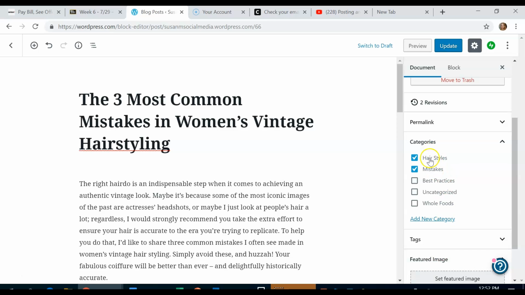I already added hairstyles and mistakes as a category. Yitz can add as many categories as he wants, but obviously you're going to add them as you go, as you figure out new content. So this one clearly is about hairstyles, mistakes. If he has a blog in a couple of weeks, and that one also has something to do with hair, he can also put the category as hair.